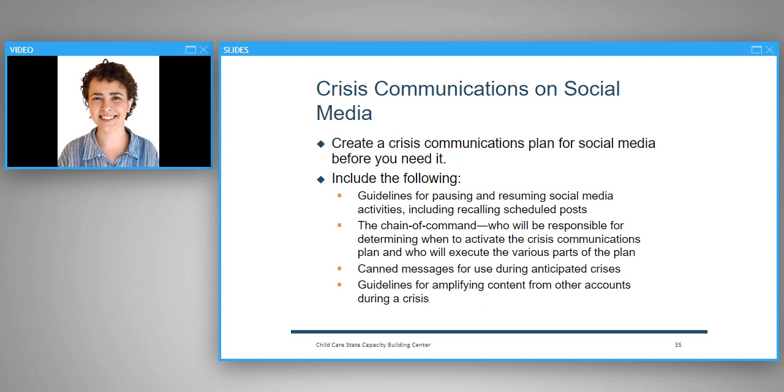And that includes recalling scheduled posts. So if you're scheduling posts either natively on Facebook or Twitter, or if you're using a tool like Hootsuite or something like that, make sure that you list out everywhere that you may have posts scheduled to make sure that none of them slip through the cracks.